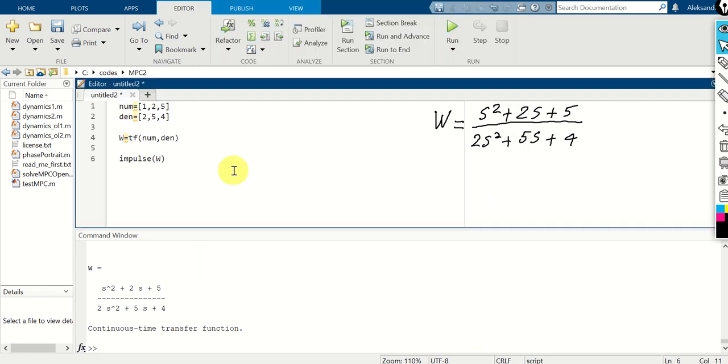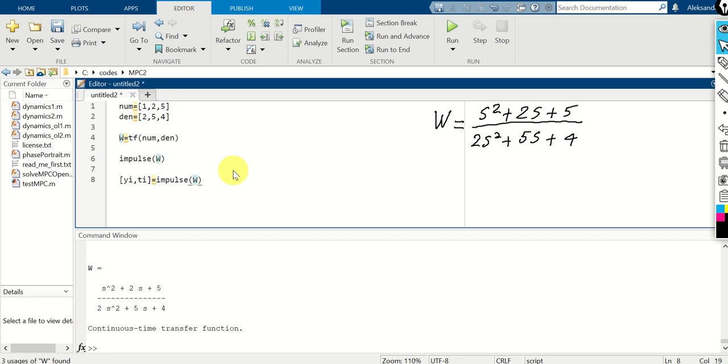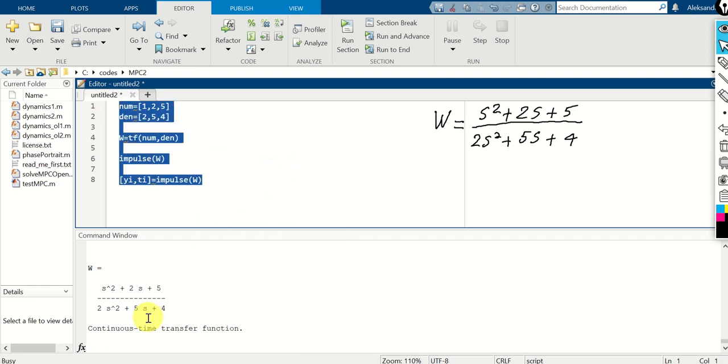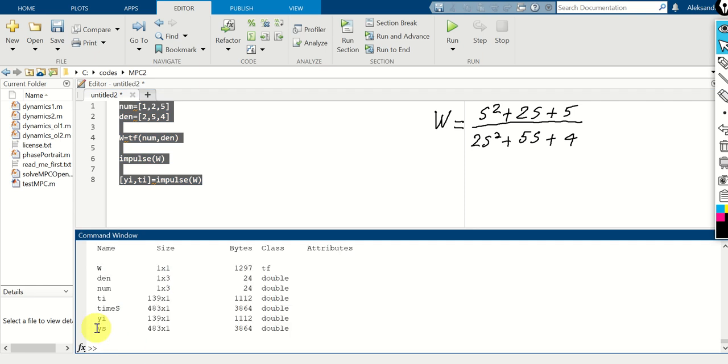Now, another thing that you would like to do is to extract the actual values of the impulse response. That is, to extract the time series of the impulse response. You can simply do that by specifying the output of the impulse function. I do it like this. The vector yi will store the computed impulse response, and ti will be the used time. And then you simply type impulse of w. And after that, you will see in the MATLAB workspace over here yi and ti, and that's it.